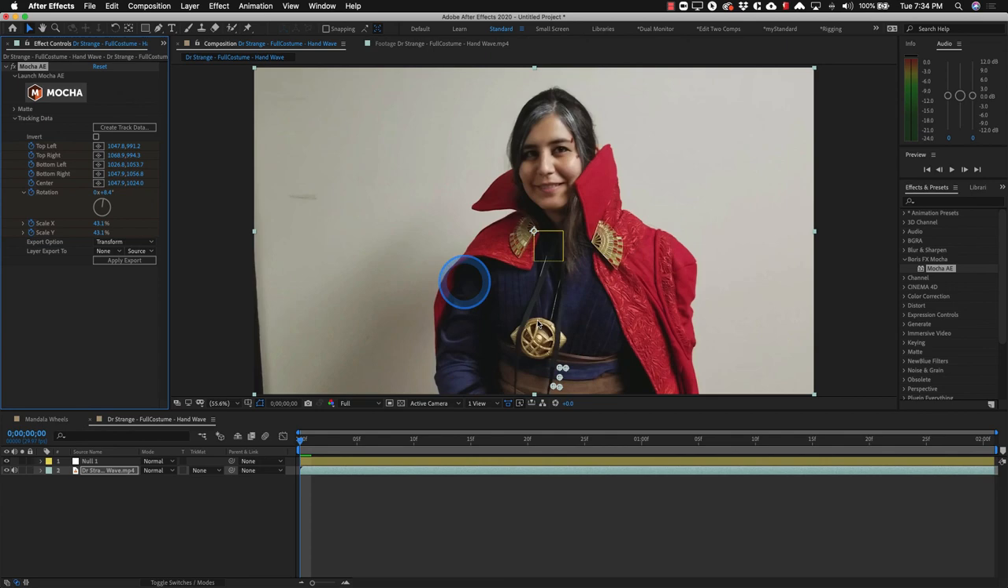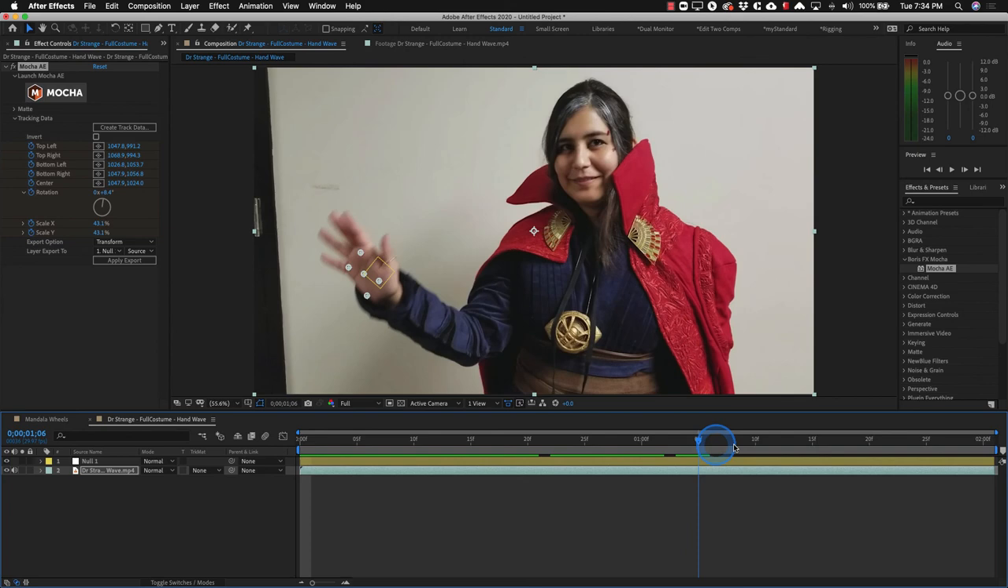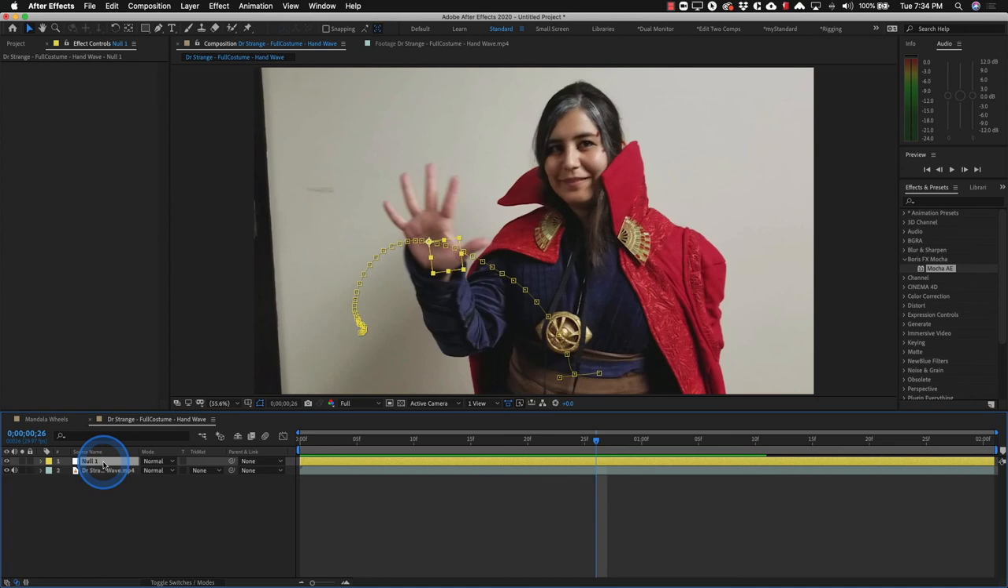That's the data. What layer do I want to apply it to? The one called null. I'm going to rename it, but whatever. Null. And then apply. That null now moves, rotates, and scales how the hand does. I now have that null moving with the hand. Okay, I'm going to call that null, by the way, highlight, right-click, hand movement.